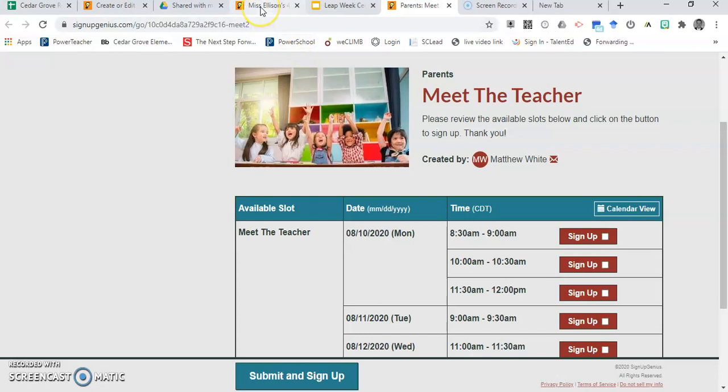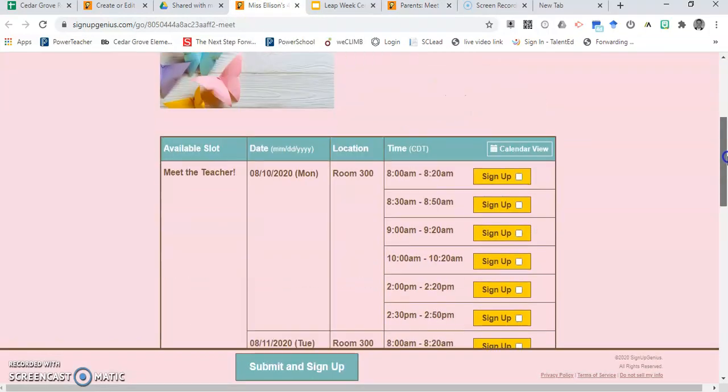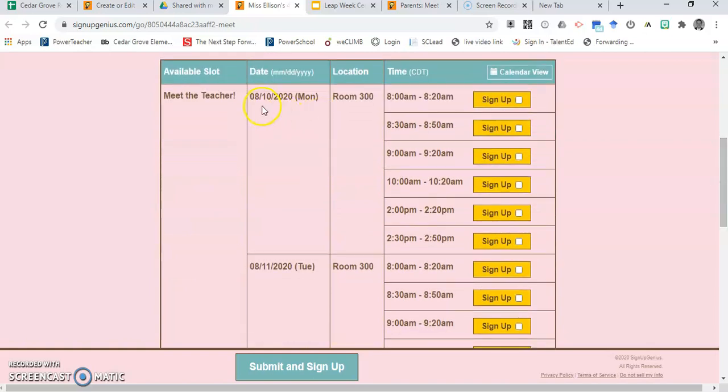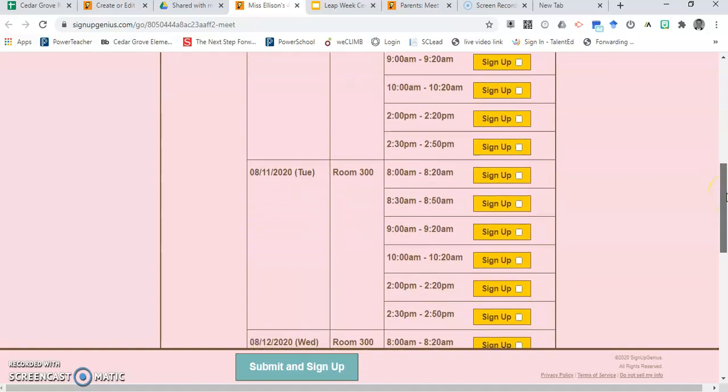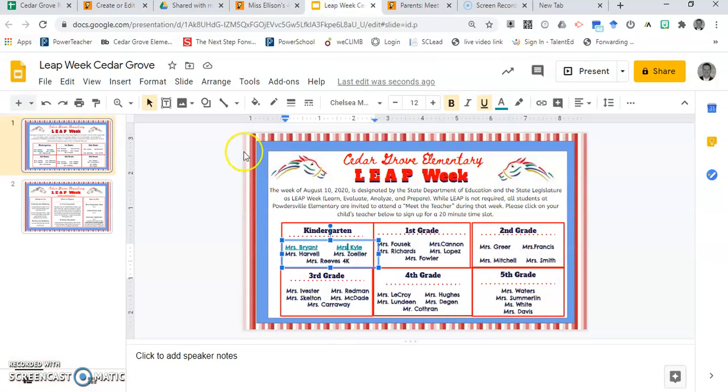So here's an example of one that's done. This is Samantha Ellison, who's over at Pottersville now, who student taught with us. So that's her available slots. There's a date. You can put your room number in there for location. That's a good idea. I didn't think about that. So you put your room number in there for location when you make it. And then they'll simply click sign up in one of these slots. Once they sign up, put their name and email, it'll send it to you and you'll know exactly who's coming in and when. So every parent will get this.